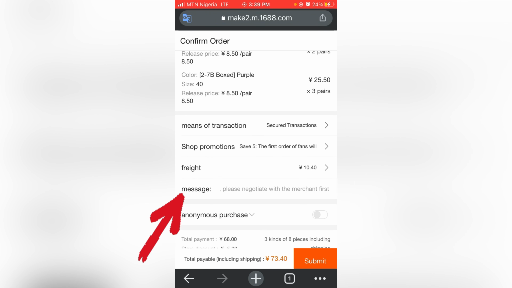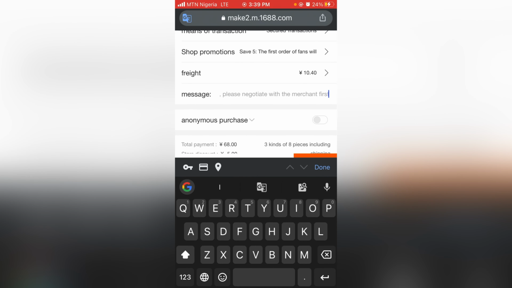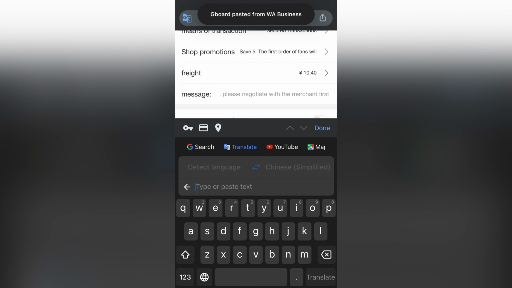The other time, we firstly typed the message before we typed in the shipping address. But right now we have put in the shipping address, then we will now put in the message. Right now we are going to use our Google Translate here to type in whatever we want. So now we want to say kindly.